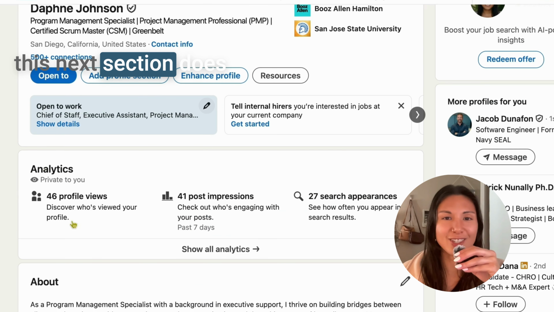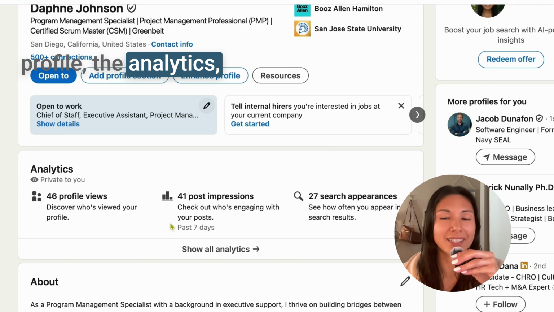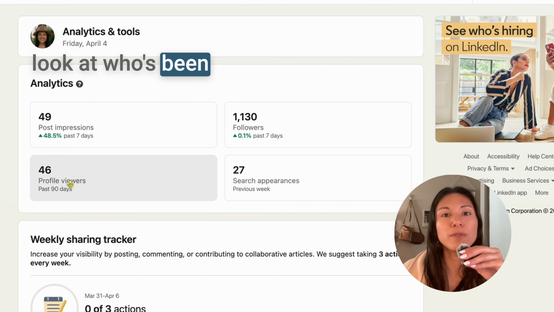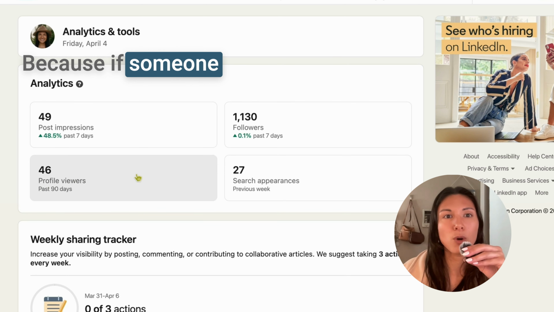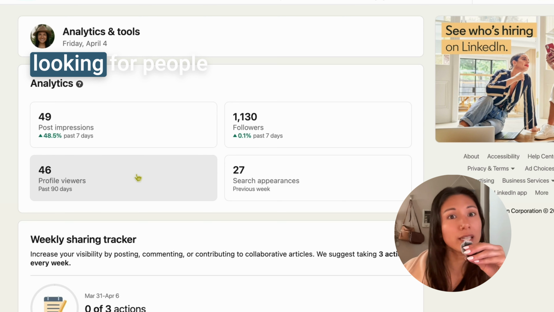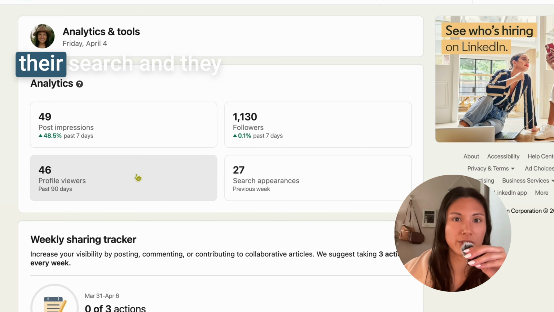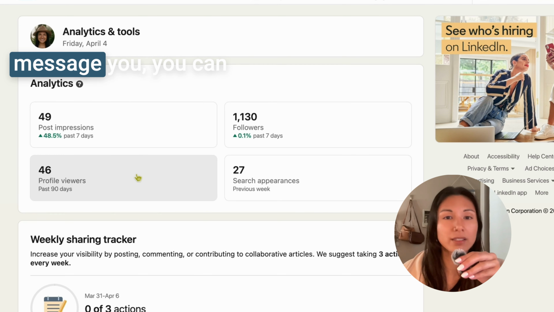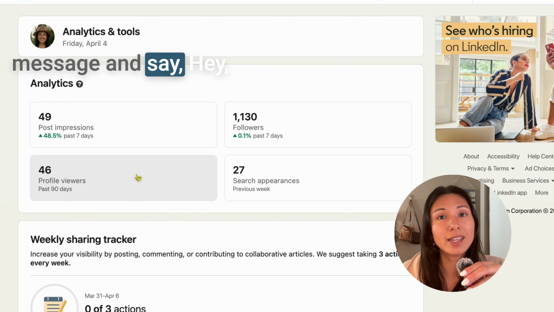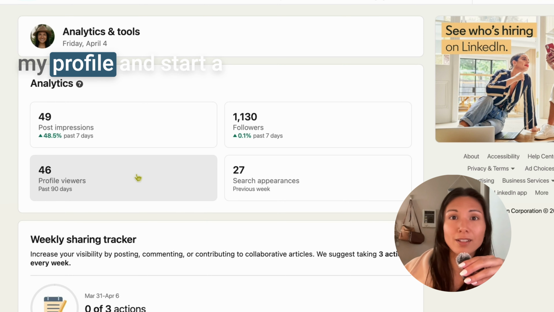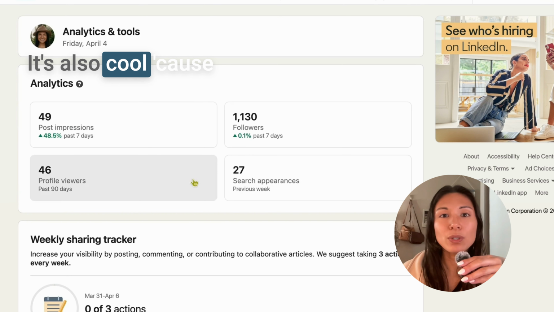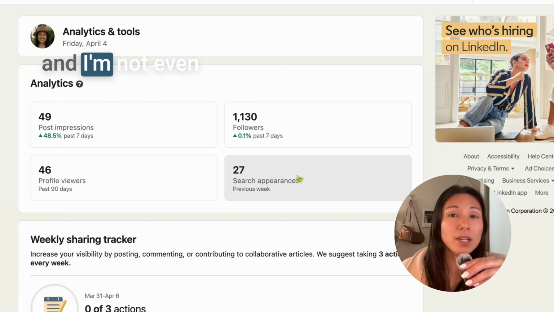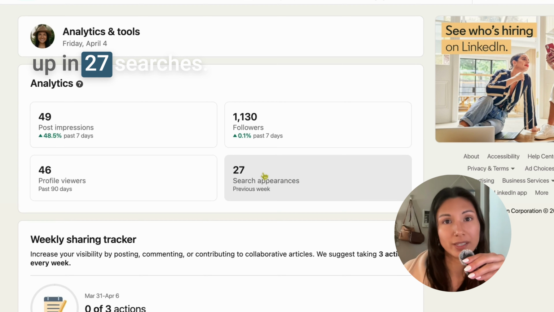This next section does not show up on your profile, the analytics, but this is actually really insightful for your job search. A good idea is to look at who's been viewing your profile, because if someone from a different company who's looking for people and you showed up in their search and they looked at your profile, but maybe they didn't make the jump and message you, you can actually send them a message and say, hey, I noticed you looked at my profile, and start a conversation that way. It's also cool because you can see how many search appearances you had in the previous week. And I'm not even job searching right now, and I showed up in 27 searches.